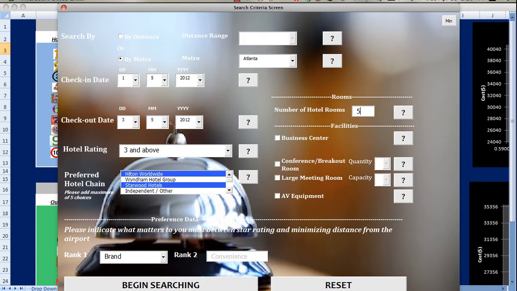We need 5 hotel rooms. I require a business center, a conference room, which on selection automatically asks me for the number of conference rooms that I require. Similarly, it asks me if I need a large meeting room and asks me for the capacity of people that it needs to host. If I require the hotel to be able to provide AV equipment, I check the box AV equipment.